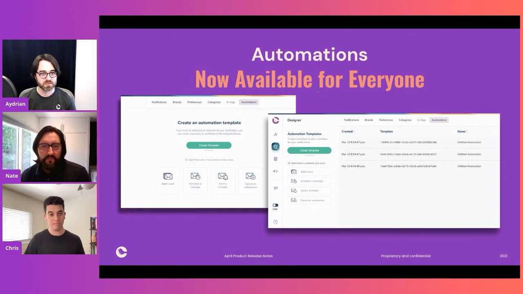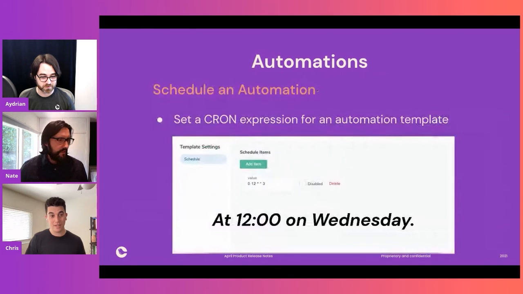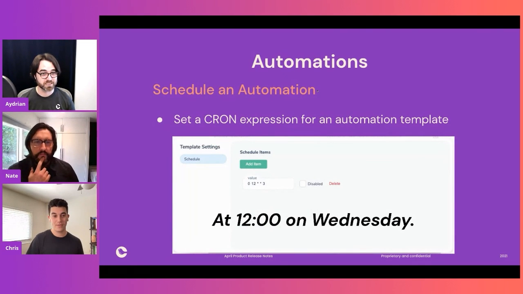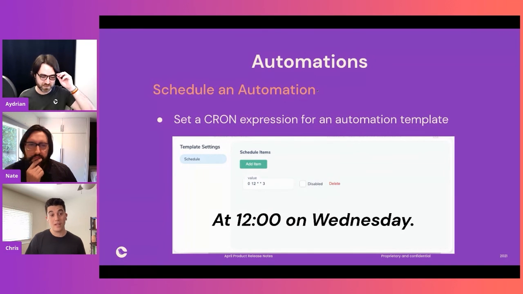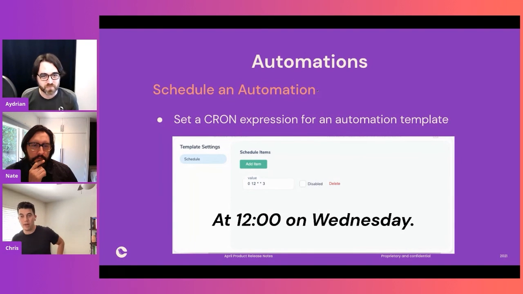It's pretty exciting. So not only is it now available for everyone, we've got some changes and updates happening as well. For sure. So the first one, you can now schedule an automation. So we can have an automation run based on a cron expression rather than it being invoked using the API. This is a super powerful feature.